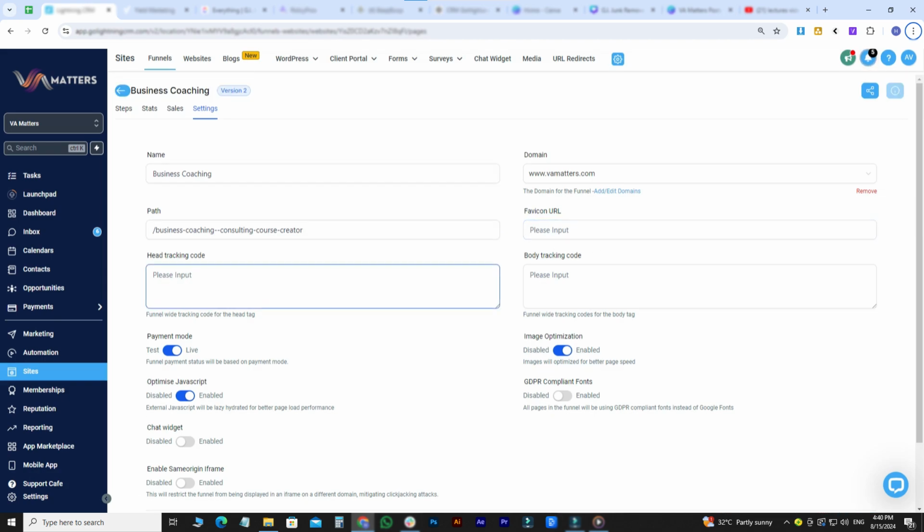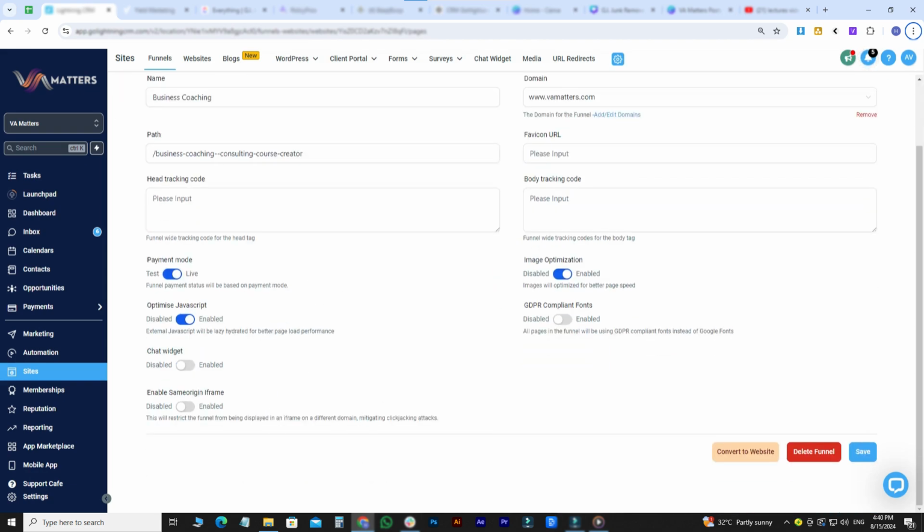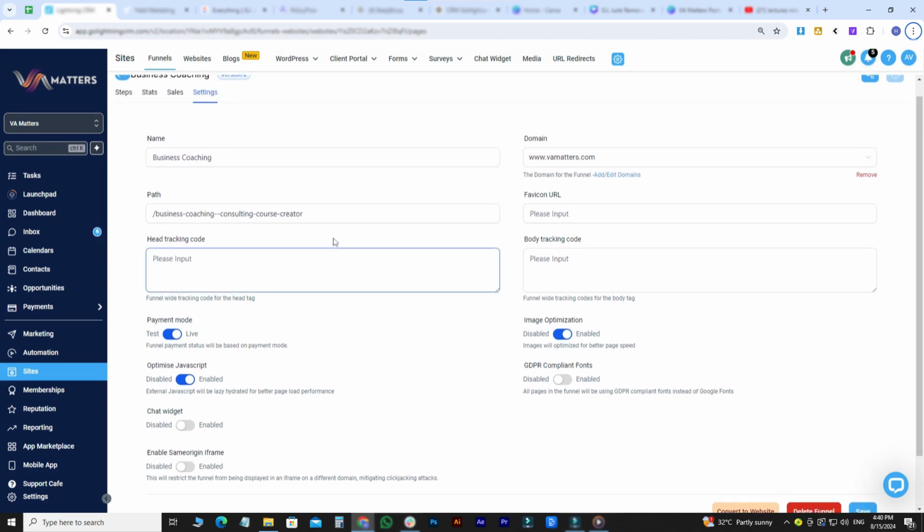You can add the head and body tracking code in these boxes here, and these options are pretty self-explanatory. Just read the info below them and you will understand easily. And there is also the feature of chat widget. I will tell you how to create and add the chat widget to your funnel or website later. So that's it for the settings tab. Let's move on. But before that, let me tell you about the importance of path.